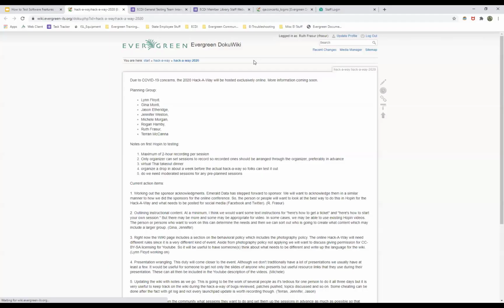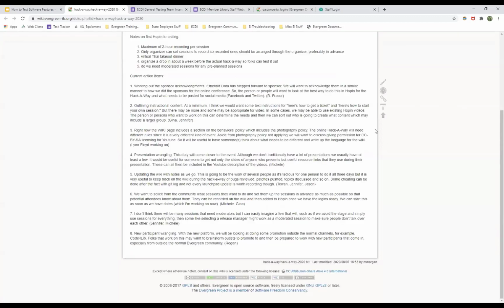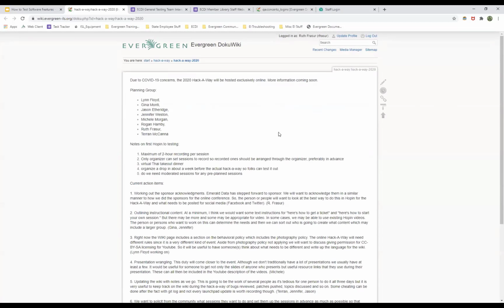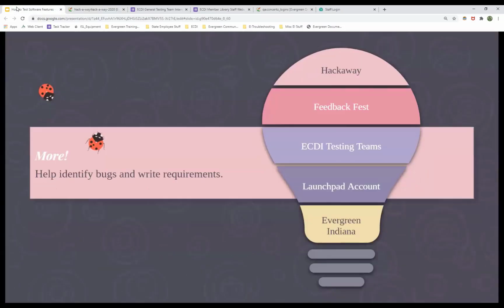Right now, we have a planning document up on the wiki that we use for the Evergreen community. And you can get a little bit more information about what we are planning to see. We have a virtual Thai takeout dinner, which doesn't have anything to do whatsoever with developing, but it does have to do with connecting. So that should be fun. All those different ways that you can participate in there.